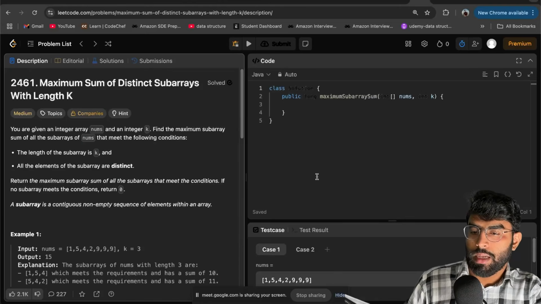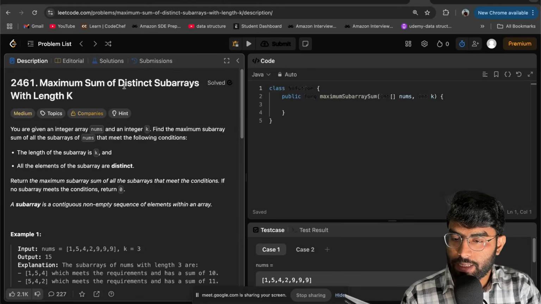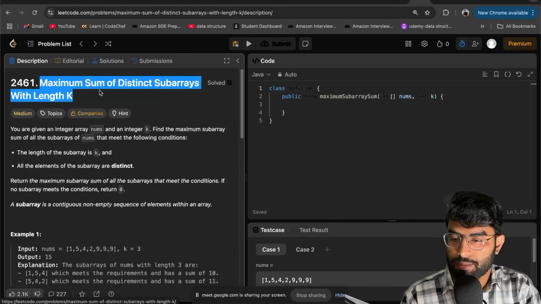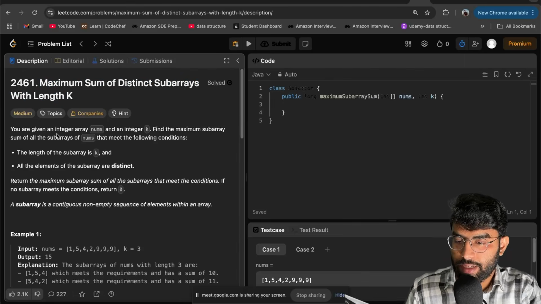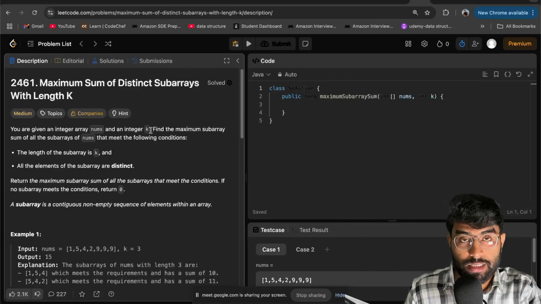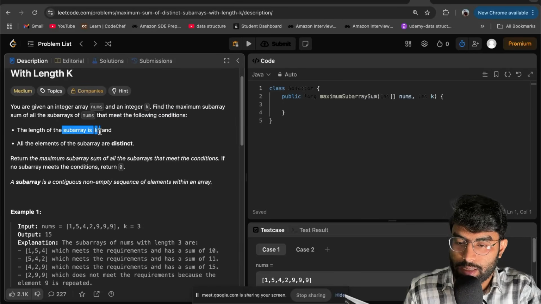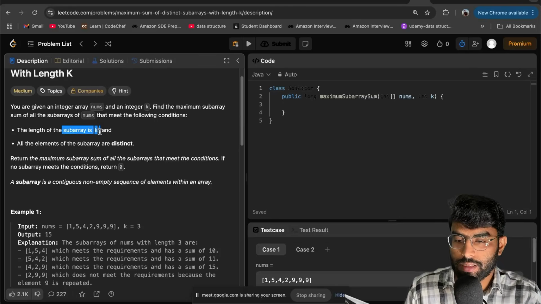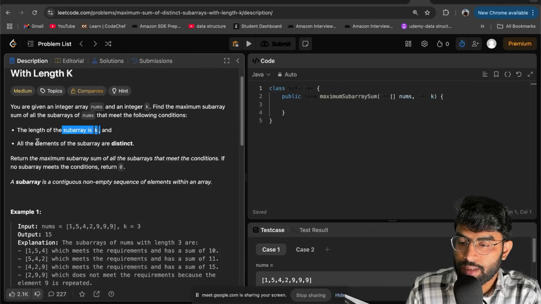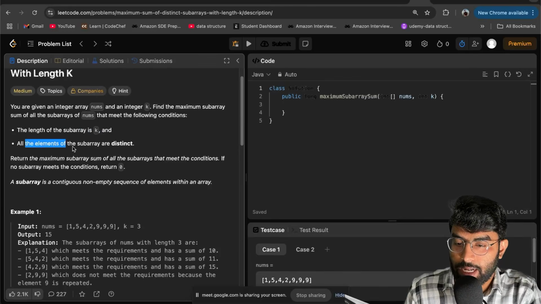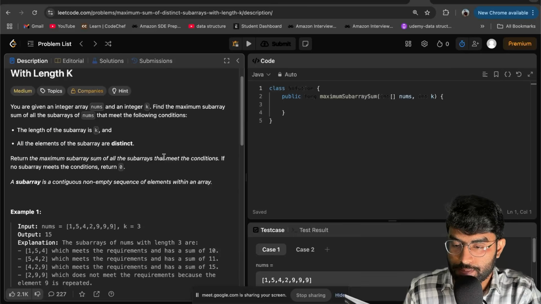First question: maximum sum of distinct subarrays with length k. We are given an integer array nums and an integer k, that is the fixed size. Find the maximum subarray sum of all the subarrays of nums that meet the following conditions. The length of the subarray is k, so the window size is fixed. After that, all elements of the subarray are distinct, so there are two conditions.